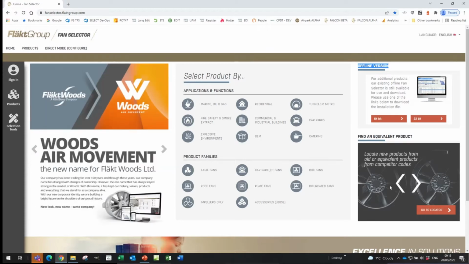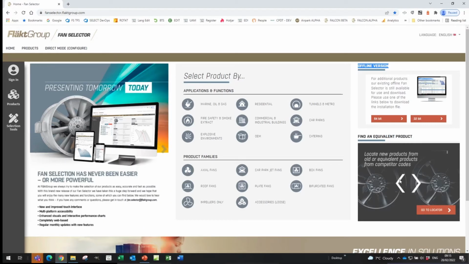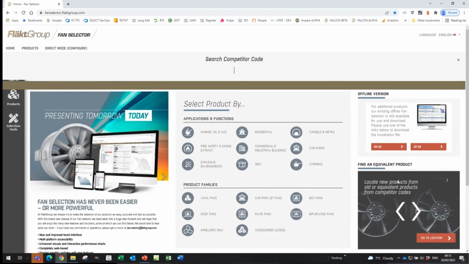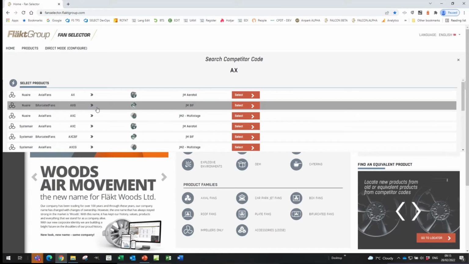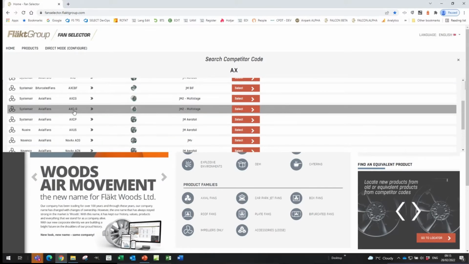We have here a new feature that's been added called Find a Product from a competitor code. I'll just show you how this works, as an example. This is quite unique, I think, to our software. I don't think anybody else is doing this. If I press it, we get a little box appear at the top. In here, I just typed in AX, and it will find all of the competitors that we have, their products, and it will find our equivalent of that product.